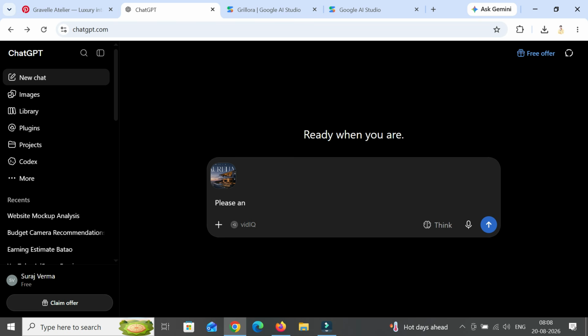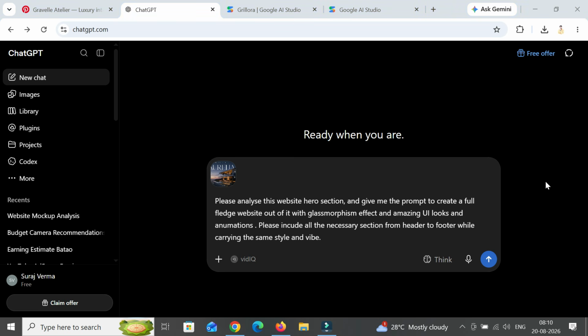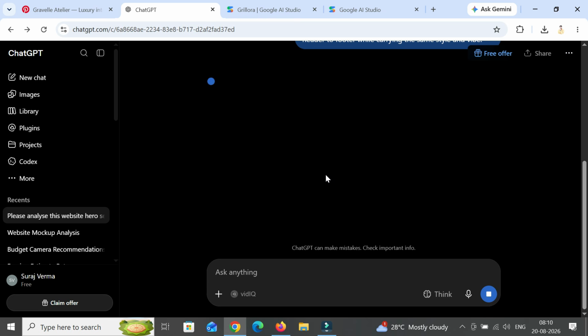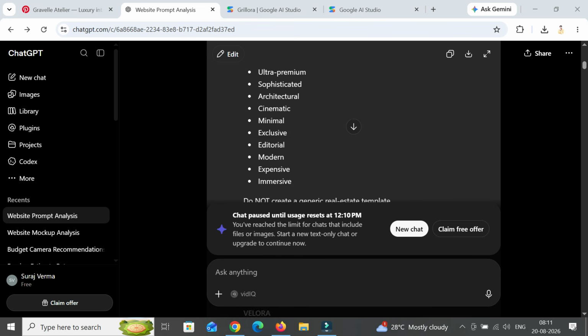After that you can simply upload it to ChatGPT and give it a simple prompt. For example, I am creating a real estate website over here. So I have pasted a prompt: please analyze the website hero section and give me the prompt to create a full-fledged website out of it with glassmorphism effect and everything else from header to footer.